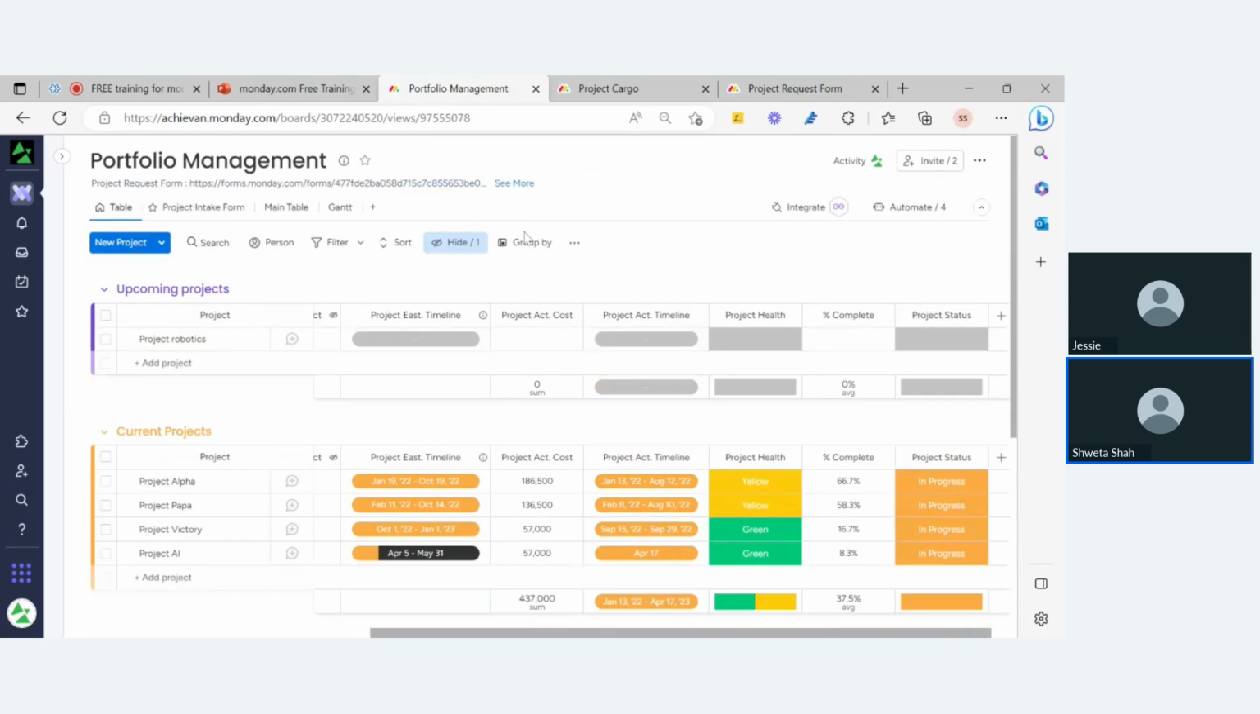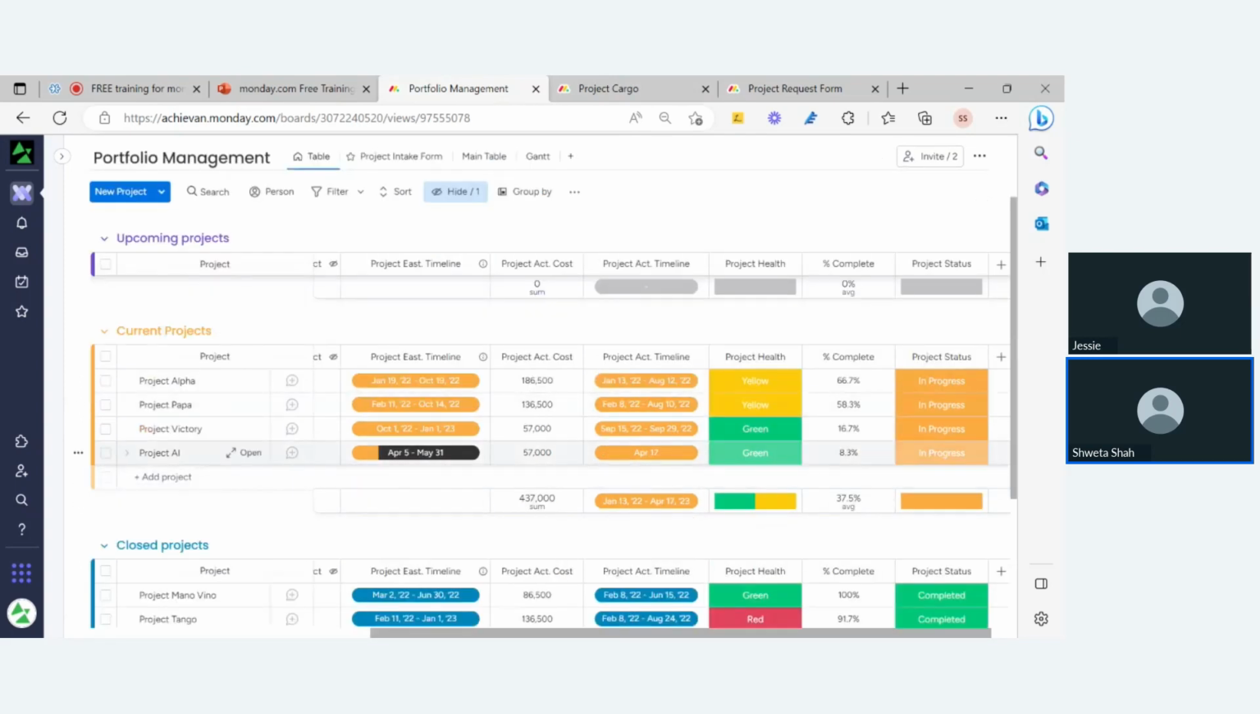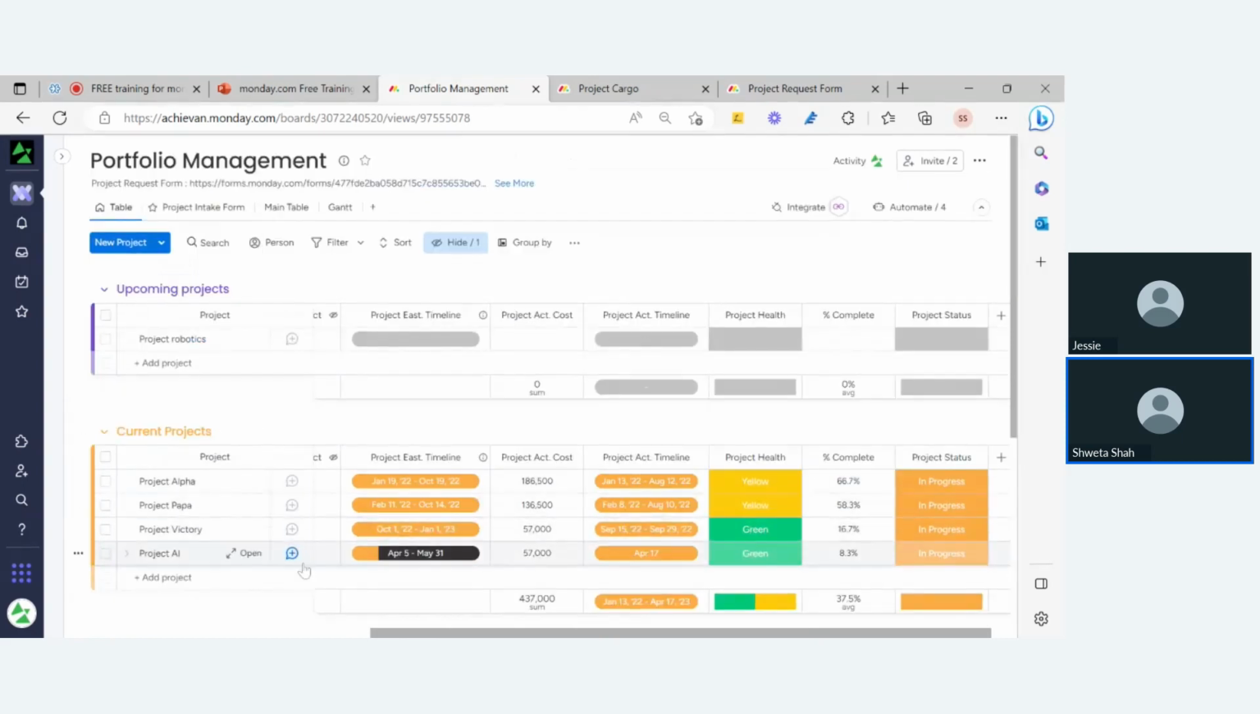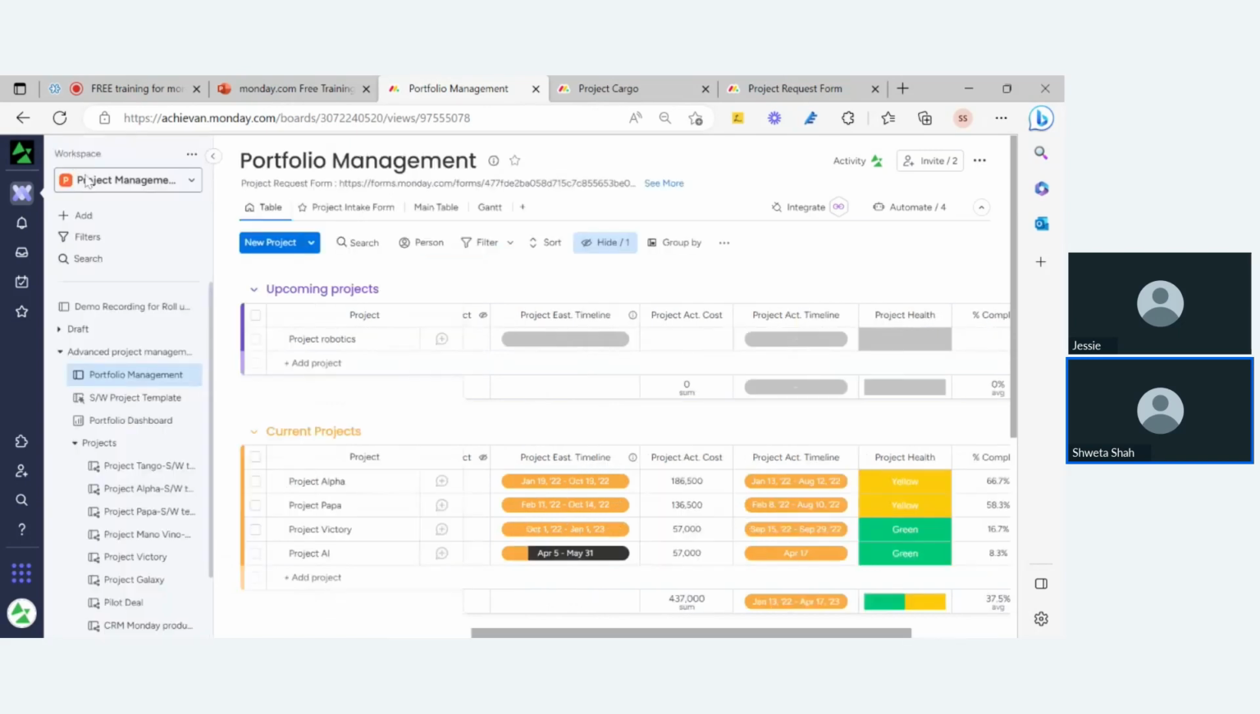So this was the portfolio management board and the project board. Now you see all these projects like Project Alpha in the current state, and I have some in the closed project bucket also. Now what I can do is connect this portfolio management board directly to the dashboard. I have that here; in a minute I'll show you. It is connected to the portfolio dashboard.